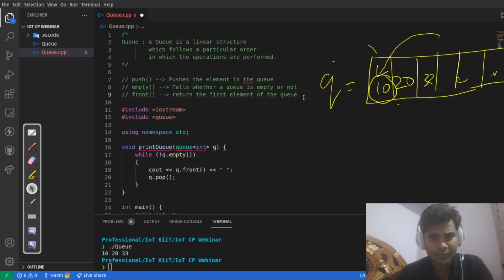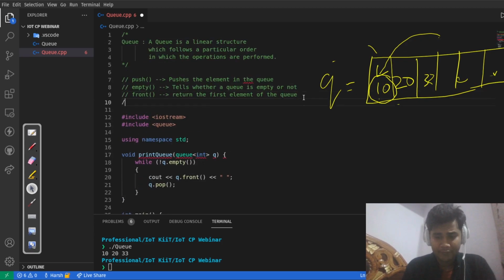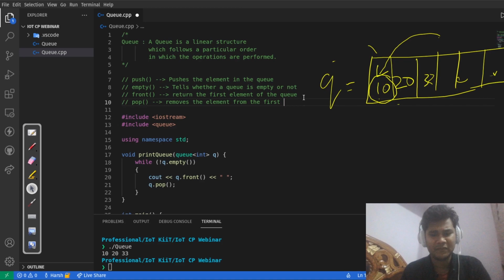Nope, nothing. And we also saw the pop function. It will basically remove the element from the first of the queue, or the top of the queue, or the first element of the queue, anything you can say, from the first of the queue or the top of the queue.